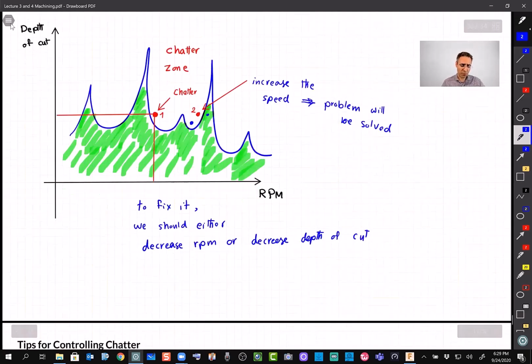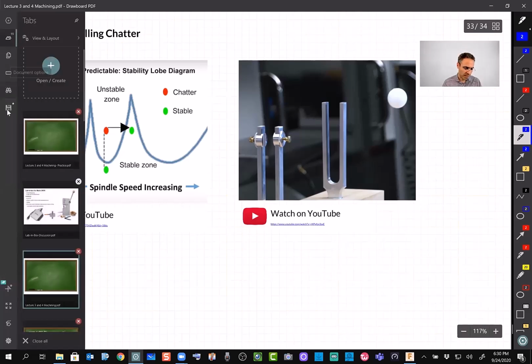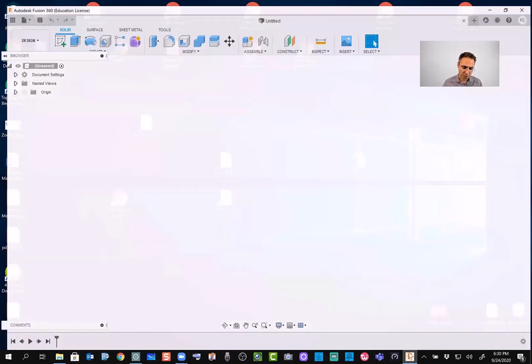And also, I posted for you 2 videos, one as a pre-lecture activity, probably you've seen, and another video which exactly walks you through this stability lobe, like these 2 points that show how you can move from this green point, this red point, which is chatter, to a stable point, either by increasing the RPM like this one or decreasing the feed speed. Let me save this file and bring up the Fusion, okay?